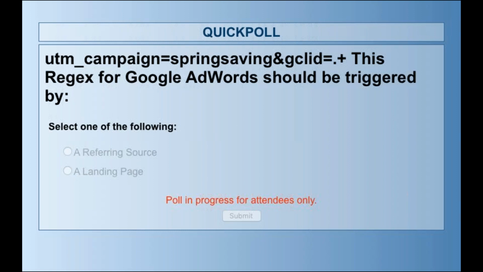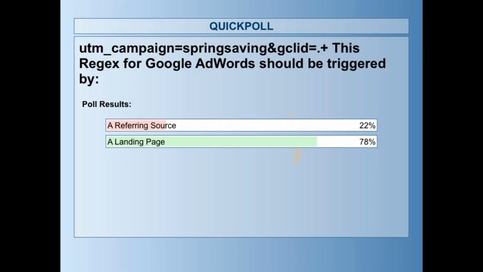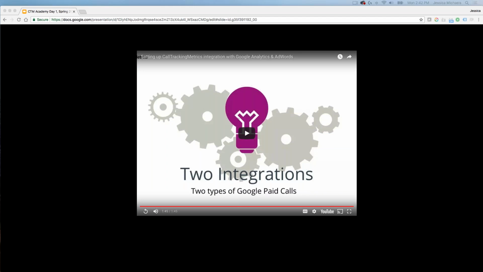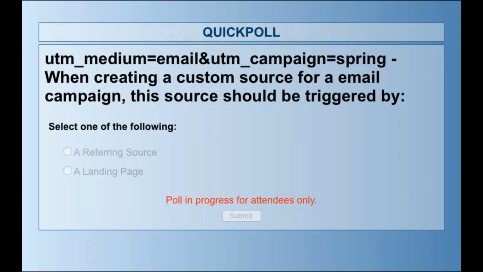All right, let's go ahead and take a look. So this would be by a landing page source. Anything tag-based is going to be on a landing page. So if you see something like utm_, that is going to be a tag, and that tag is going to be written onto the landing page. So it looks like most of us got it right. Let me see if we got one more. Actually, I think I got a couple more, just to make sure we're all experts.